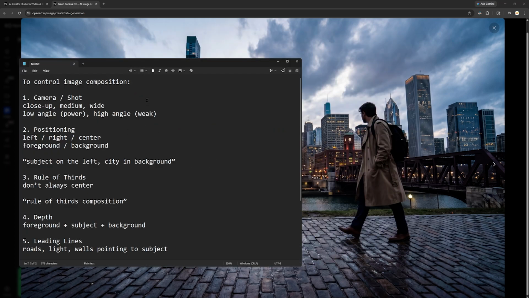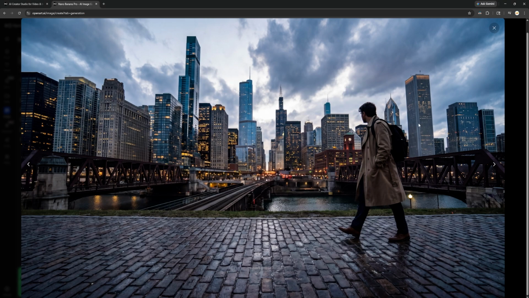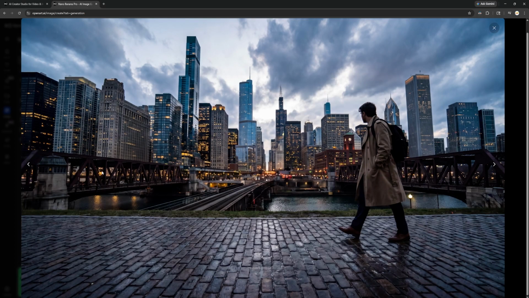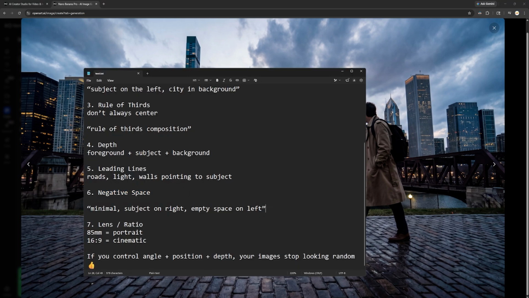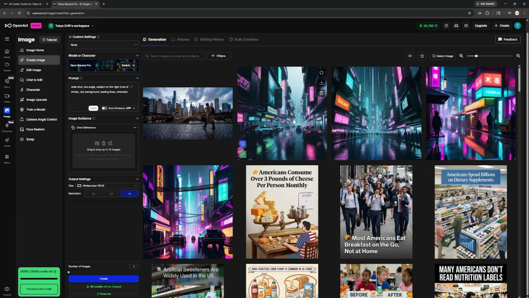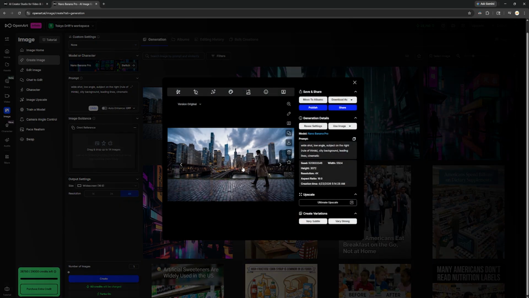So here it is on the right. Background was a city background. Here you go. Rule of thirds, background, of course, and leading lines, which is so like roads, railways. So as you can see, we have all the bridges, railways that we specifically added. We didn't add any negative space. And the cinematic, and 16 by 9, so it's already 16 by 9, as you can see. That would be 16 by 9, sorry.